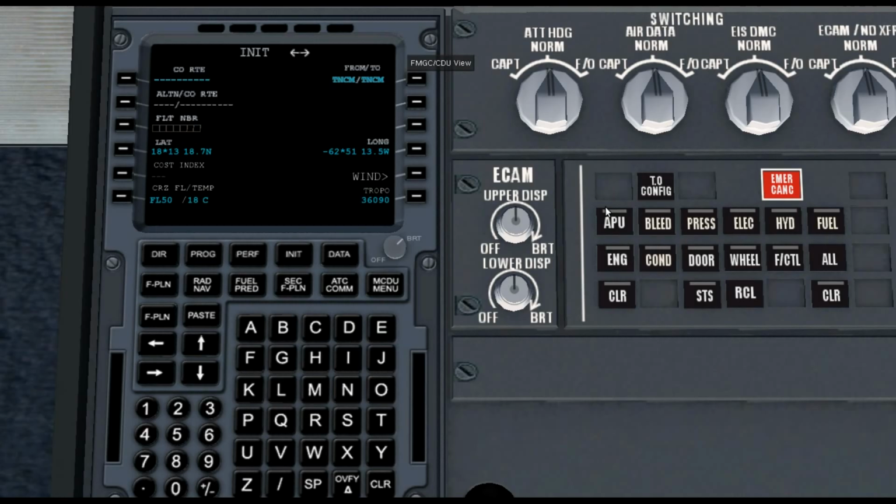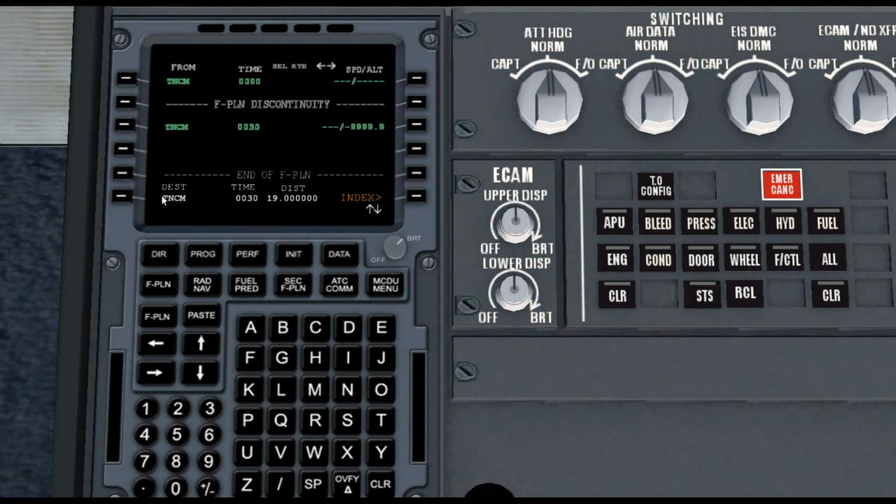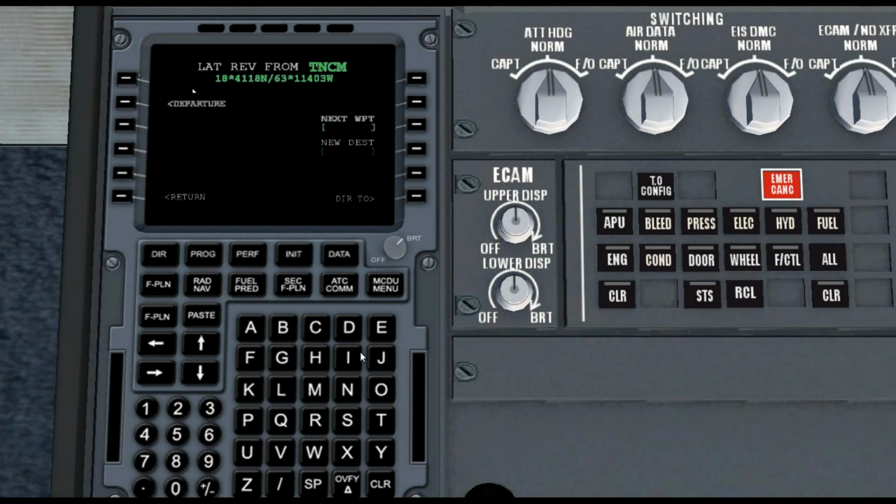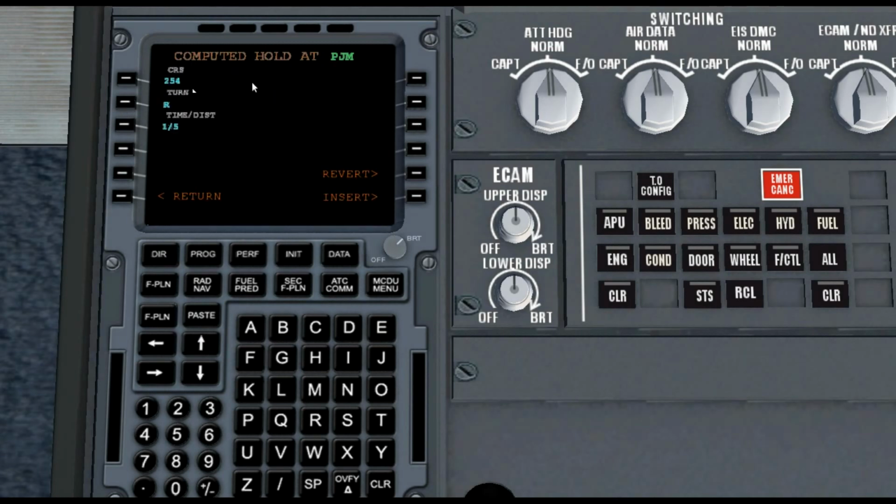Now make sure when you fly the A330-200s or the 300s, you always initialize your flight plan. This is an empty flight plan, but you still have to initialize your from and to airports and your cruise flight level and temperature. Now if you go to flight plan, you'll see that there's only St. Marteen, the departure and destination. To create a hold, let's say you have waypoints, you go to the waypoint right before the holding waypoint and put in the code. So here it's Papa Juliet Mike for Princess Juliana, and you select that as next waypoint and you select hold to go to hold configuration.